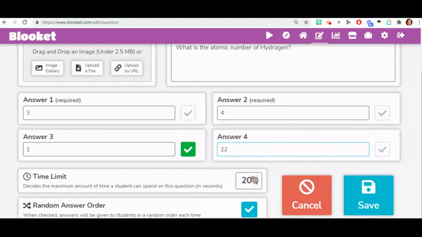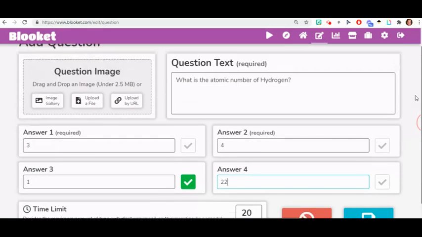You can put a time limit on the question. It's preset at 20 seconds, but if you feel that your kiddos need a little bit more time, you can make it 30, whatever you feel they need. And then I always click it on random question order. That way everything kind of shuffles around so everybody doesn't get it in the same order every time they take it. And then again, you would add your question and then you save it.